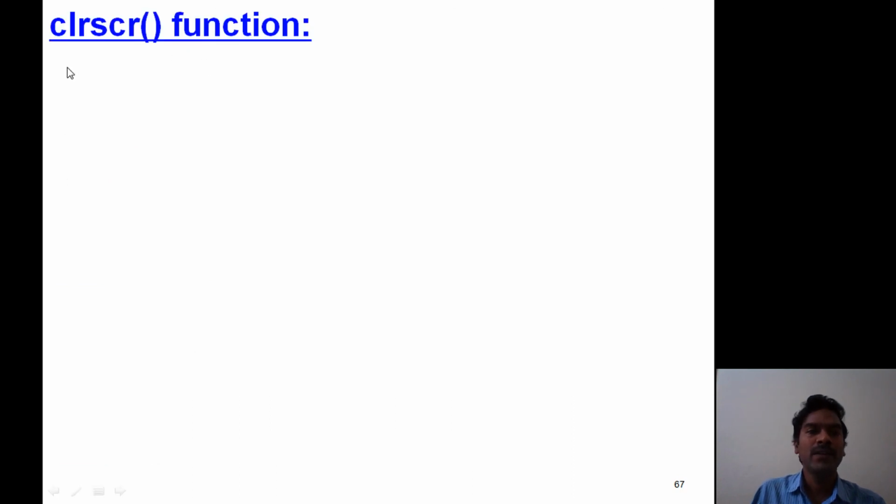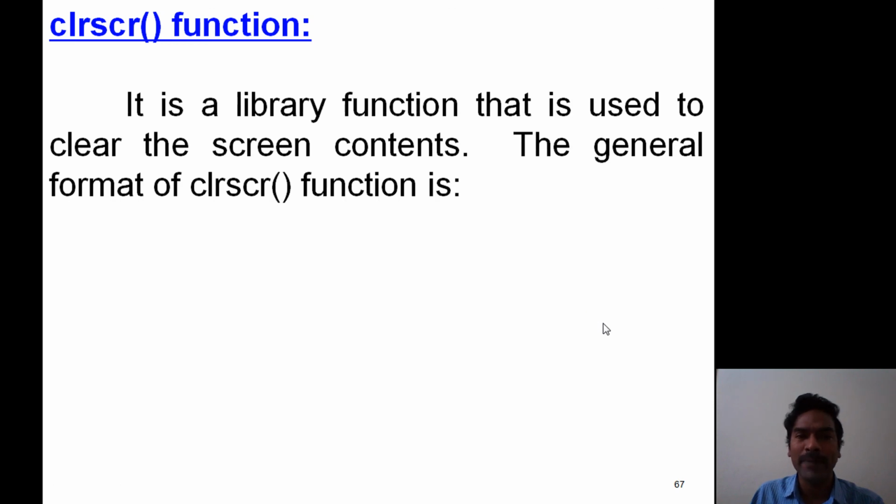And finally, we go for a simple library function, the clrscr library function. It stands for clear screen. So clrscr is a library function used to clear the screen contents. Here the general format, the syntax, is clrscr followed by empty parentheses, and it must be ended with a semicolon.